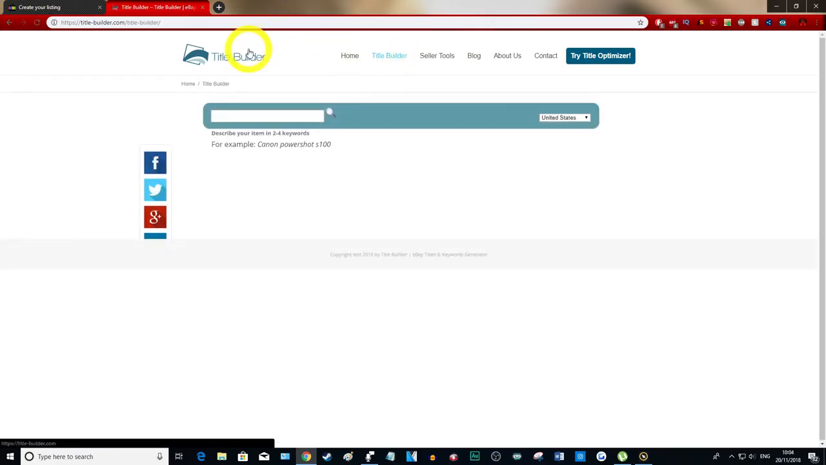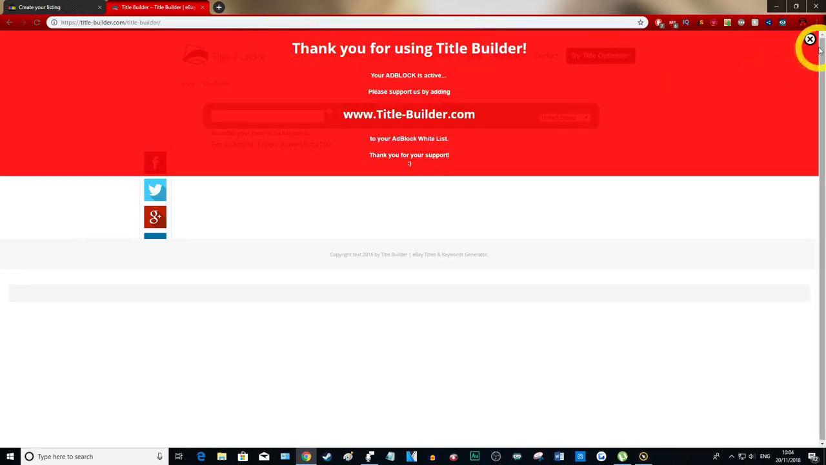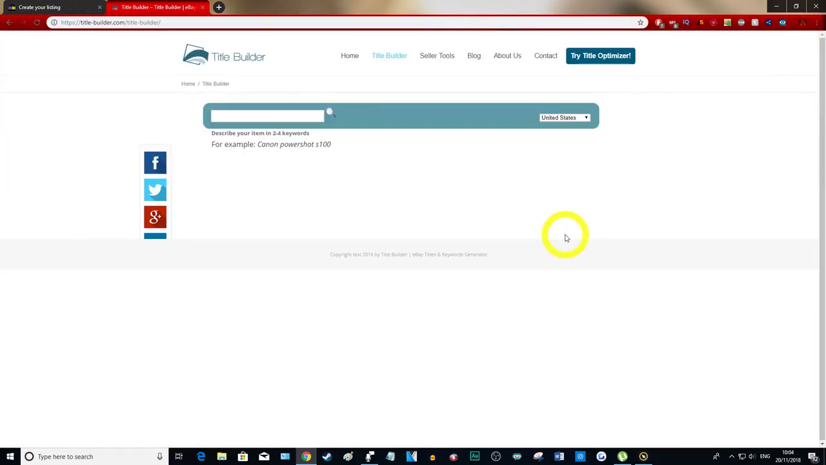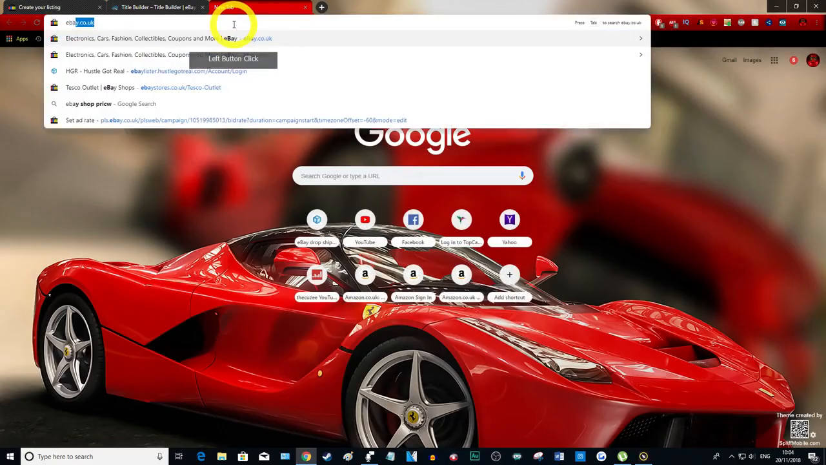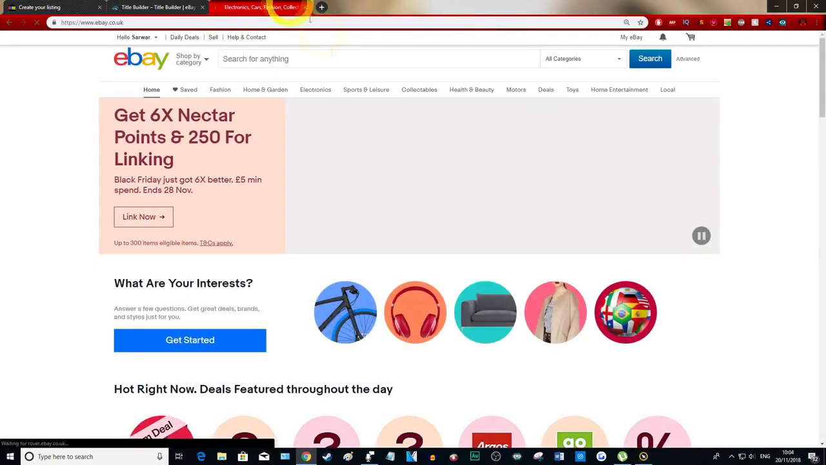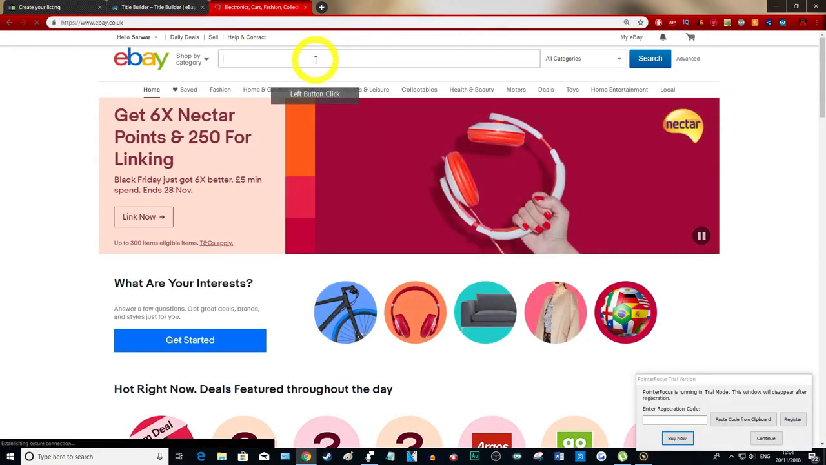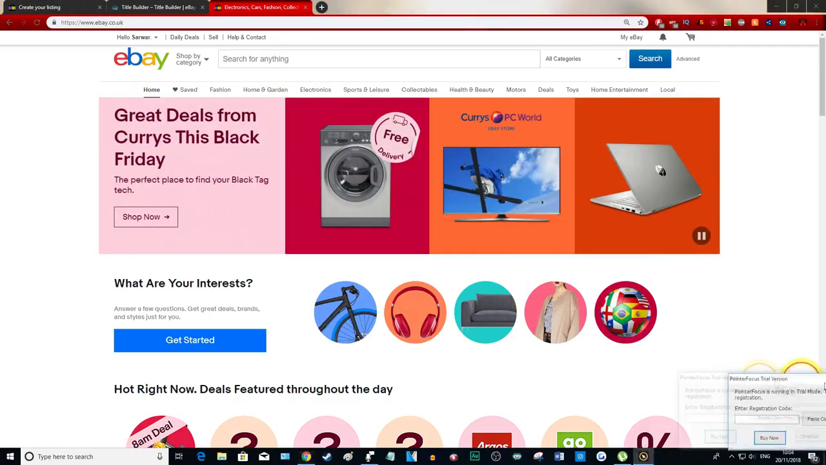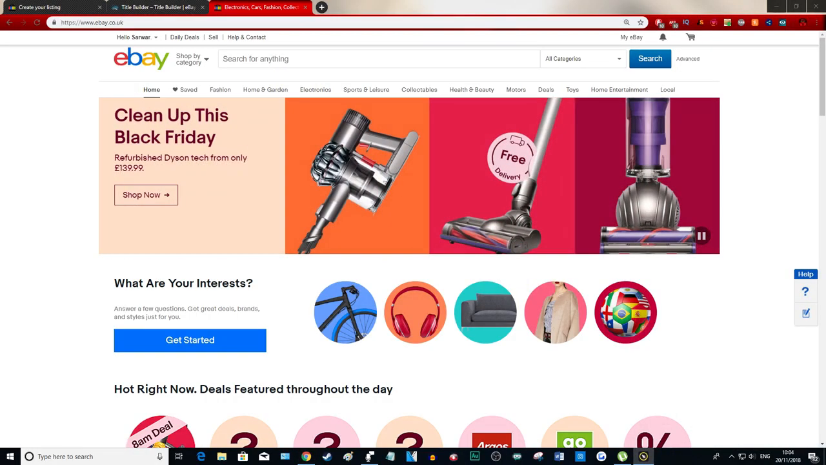Now there is a thing on eBay called title optimization. Basically, title optimization helps your eBay listing get found better on eBay's platform. Remember this thing over here. If someone goes onto ebay.co.uk, how do you get your listing found in the best possible way? Well, that's the thing called title optimization.